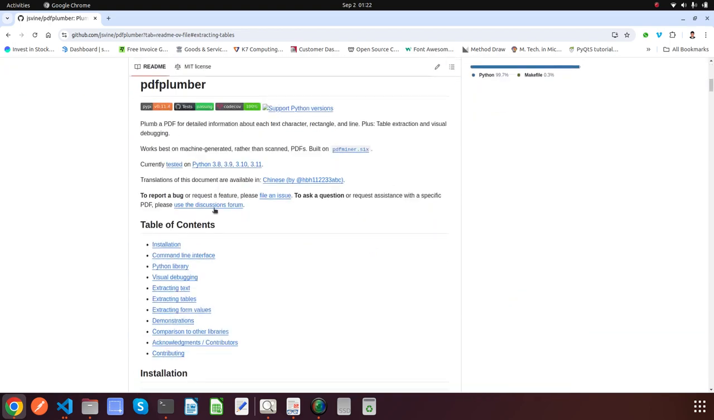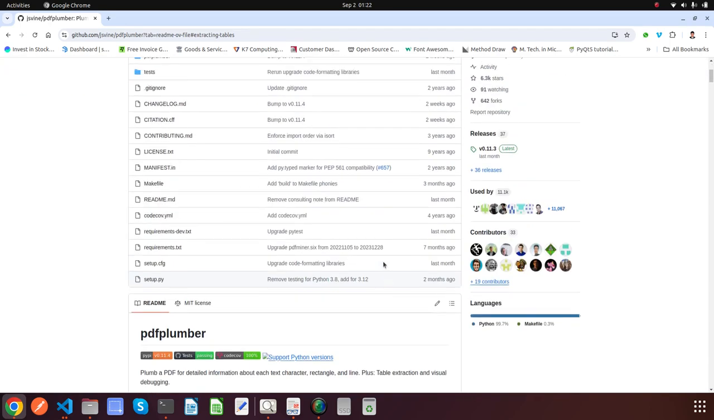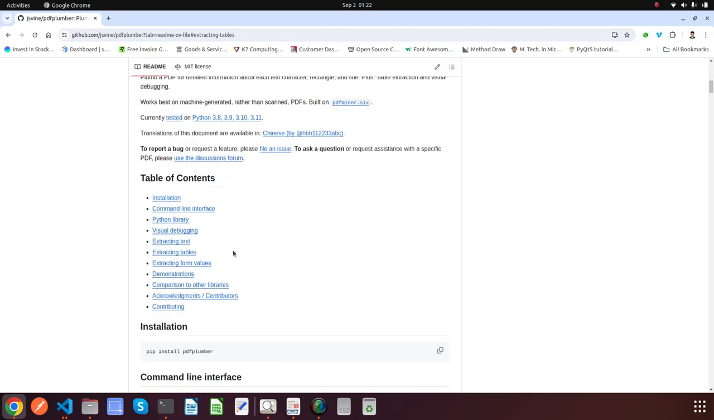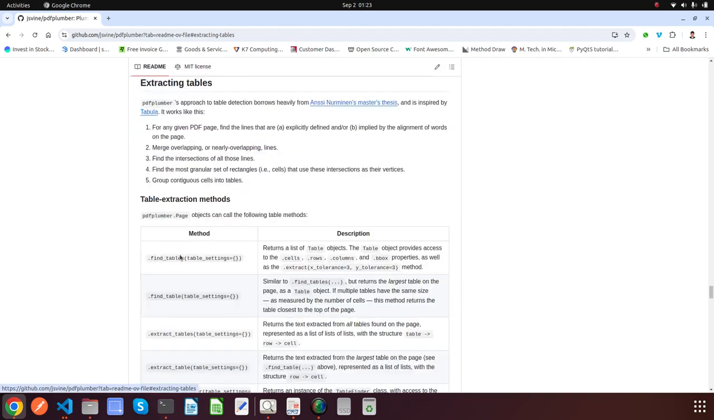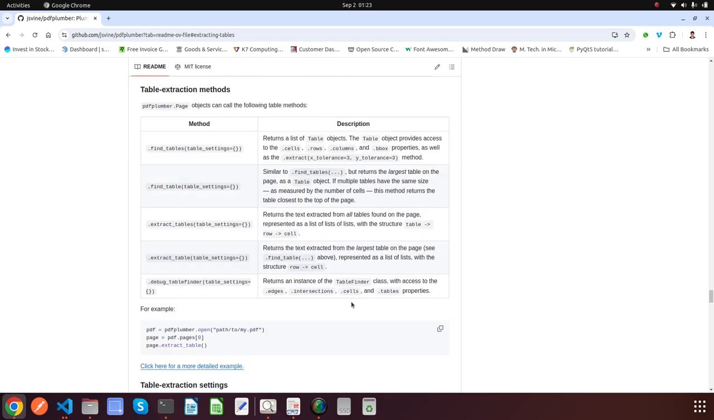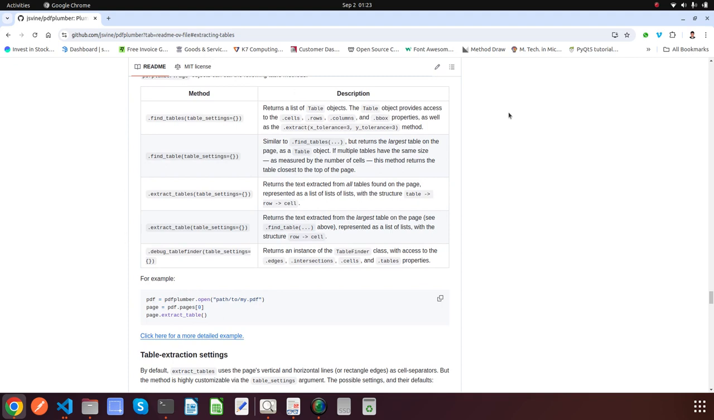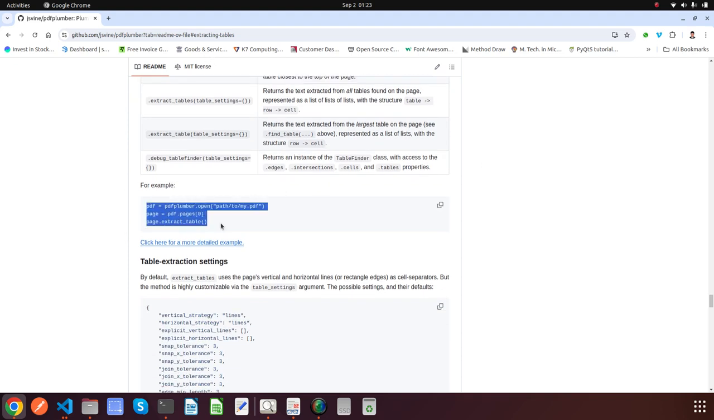Okay, so it has a lot of functionalities, but we are not going to look into all of that today. We are going to look only into the table extraction part. As you can see here, in the methods we have find tables, what it returns, the return types and how to work with that, and a small example program which you can use to extract your data.